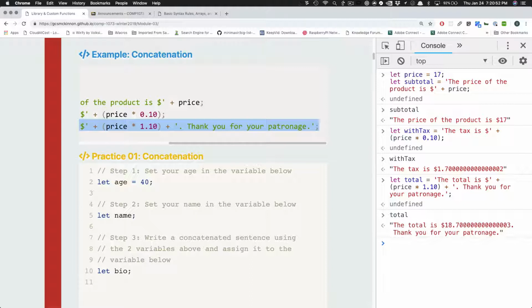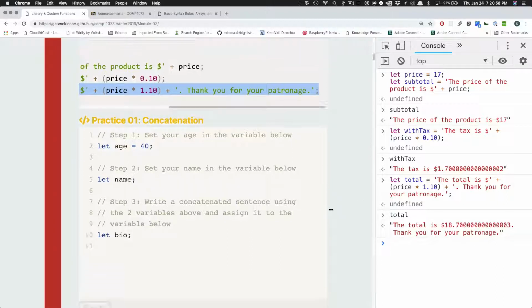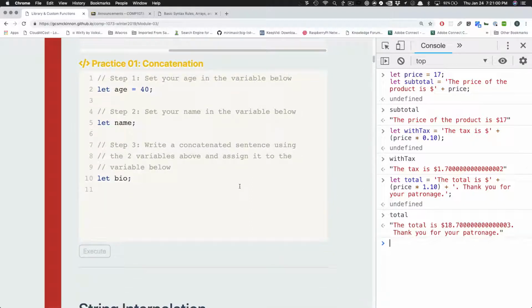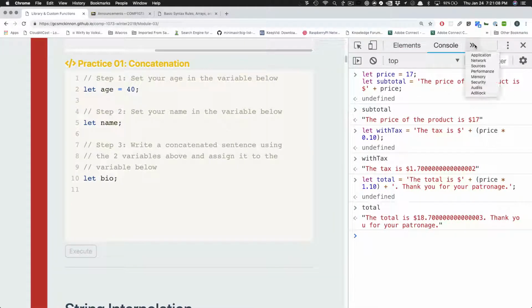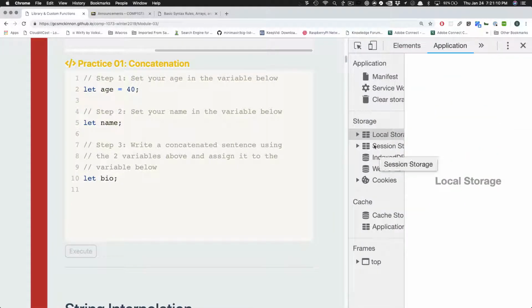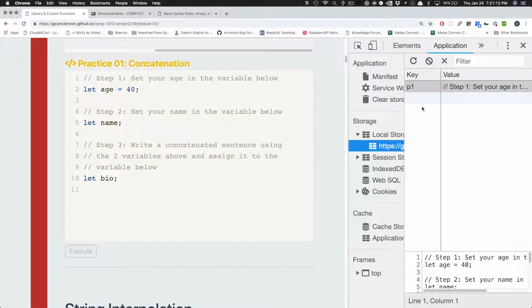Any questions about concatenation? All right, why don't we give the first practice a go? So there's 10 practices in total. These are built-in IDEs that you can use right directly inside your browser. Now, for those of you that are wondering how this thing actually works, in the background, under application, there is local storage. I store these into local storage for you.